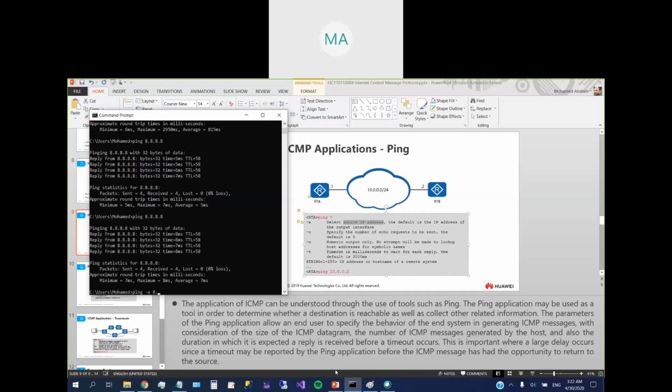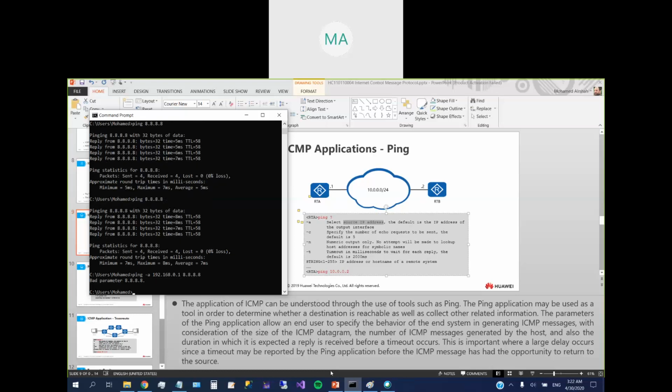So here, if let's say we want to change the source IP address to use my Wi-Fi router, 192.168.0.1, to ping this destination. Let us see, add parameters. So it doesn't work. But this is to tell the ping application that the source IP address is this and the destination is this. Or maybe this one doesn't work because we cannot do it like this.